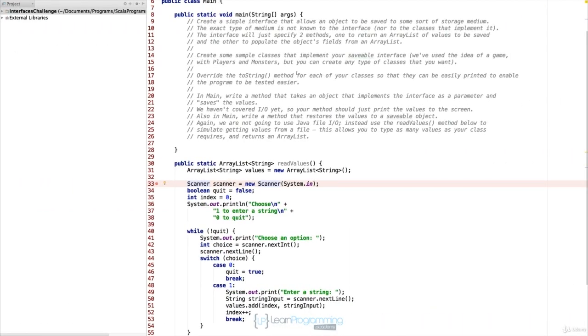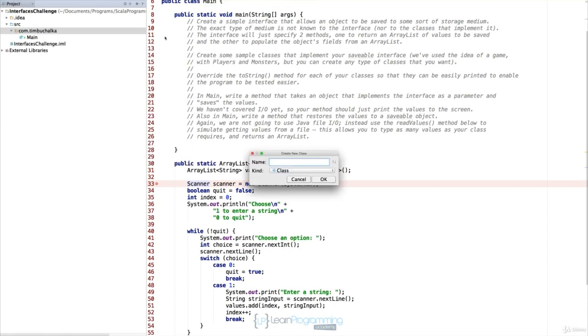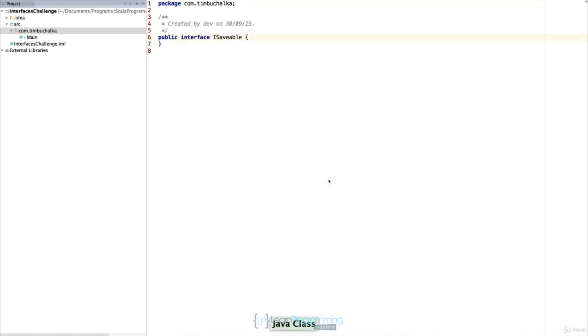So the first thing we need to do is create the simple interface that allows an object to be saved to some sort of storage medium. So I'm going to open up here and create that. I'm going to create the interface and I'm going to call that one Savable. So we're going to use the I again, ISavable, and of course it's going to be an interface and not a class.